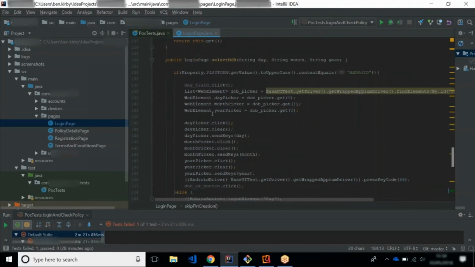So the method takes a day, month, and year. That's called from within the test. All we want to know within the test is that we need to set it up with this date of birth. We don't care about the underlying implementation at the test level, but we do care about the implementation in this page object method here. So the first thing we need to do is to examine the platform property to see if we're running on Android or iOS.